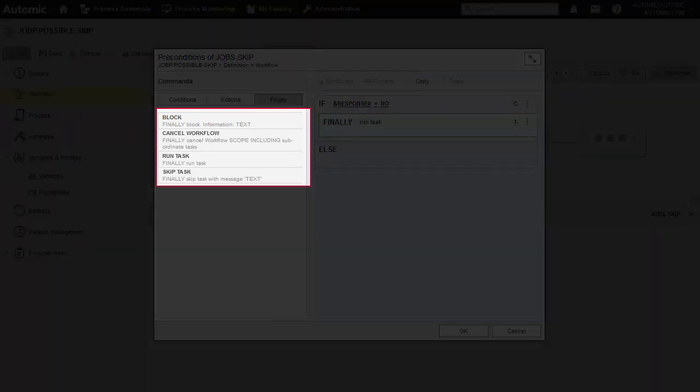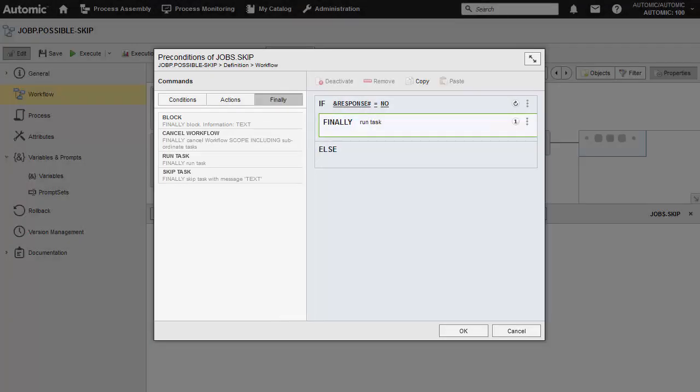Final options exist to set the behavior of the task or workflow if the condition is not met. You can block the entire workflow to prevent the process from completing. It assumes a block status, which suggests operator intervention. You can also cancel the workflow, which takes an abend or failed status. You can run the task. The last option is the most appropriate for our needs. We skip the task but allow the workflow to proceed.